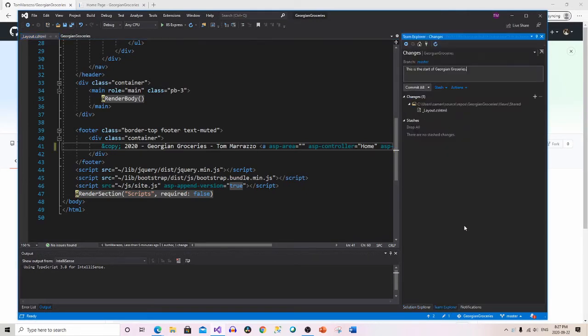Now let's go back to Team Explorer. Okay, this is the start of Georgian Groceries, and I spelt that wrong already, and I think this is going to be a common problem for me, is spelling. Okay, and update to the footer. That's all we're going to do. So now I'm going to do a commit all.